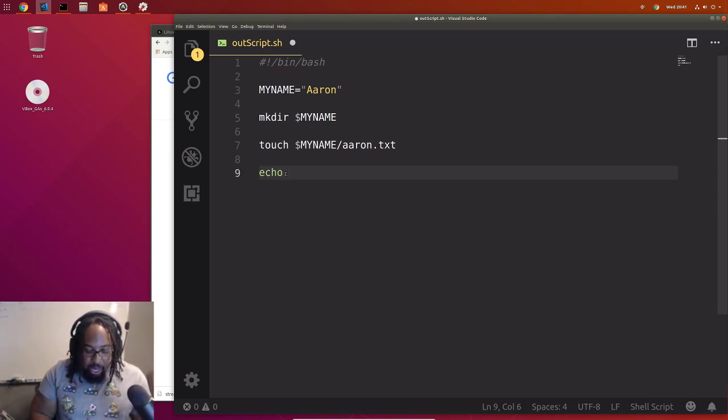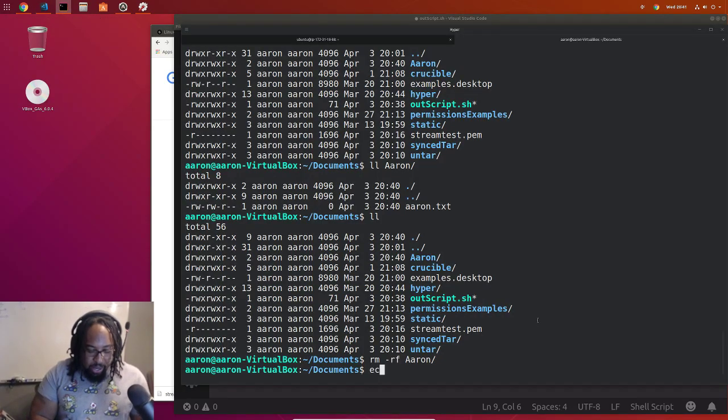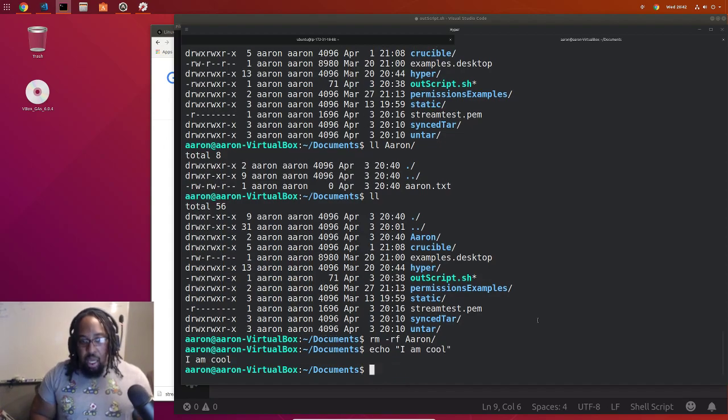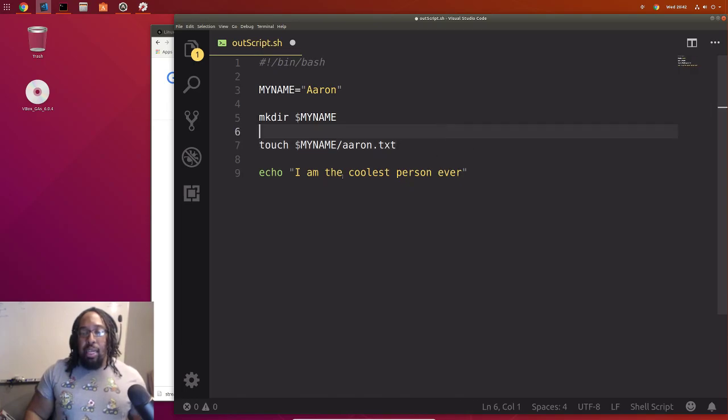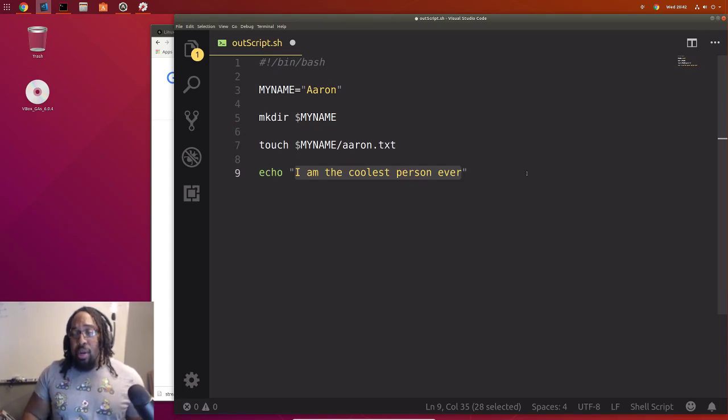And then we're gonna echo. So echo is a Linux command, and I can do an echo here. I can say echo, I am cool, and all it does is it spits it back out into standard out, back into your console. So we're gonna do echo, I am the coolest person ever. So we created this empty file here, but I want to fill it with something. And so I want to fill it with, in aaron.txt, I'm the coolest person ever. I wanted to say that.